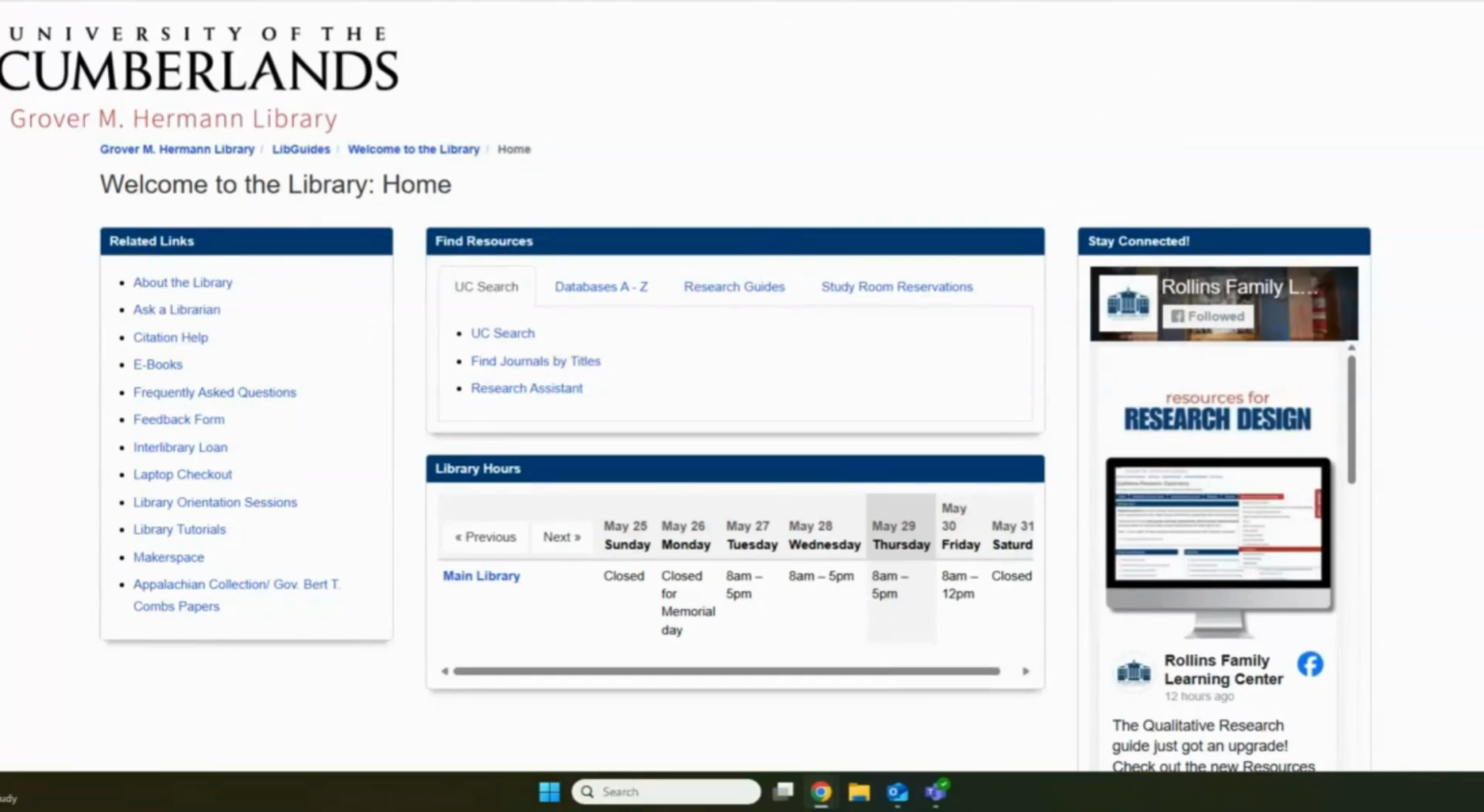And we will start from here. So welcome to the library. We have 4 different boxes. We have a related links box, finding resources, library hours, and staying connected. So I'll just mention a few of these very briefly.